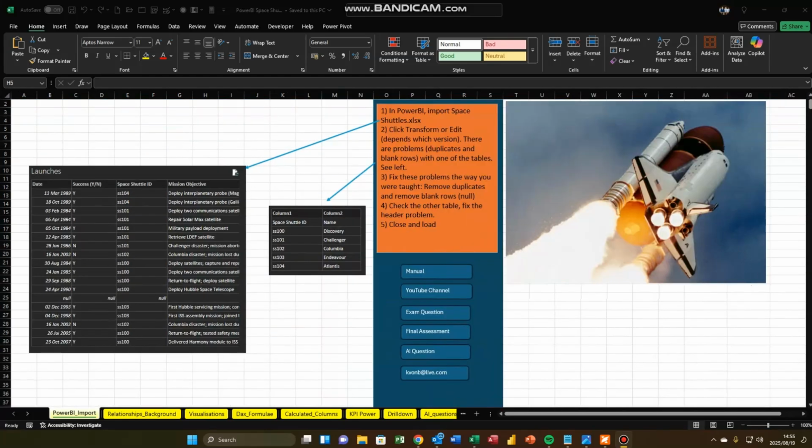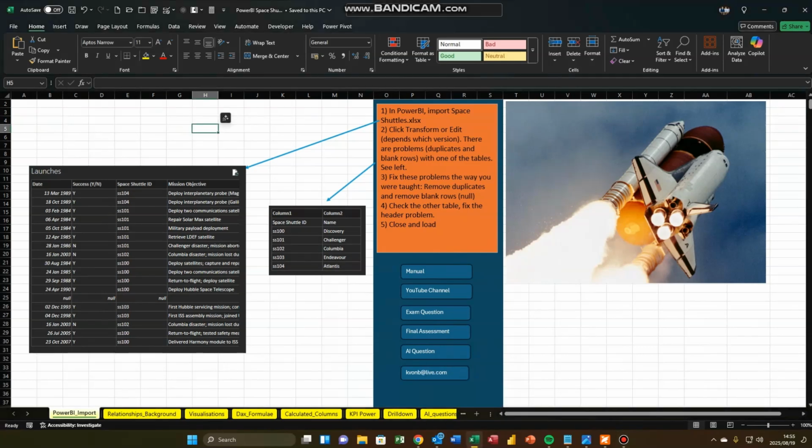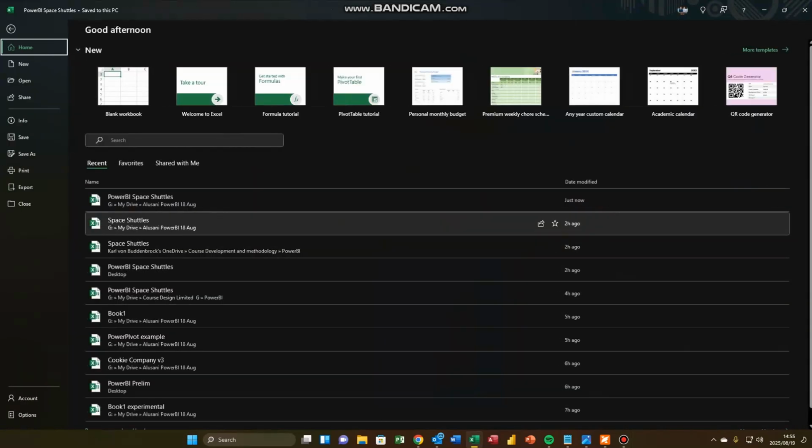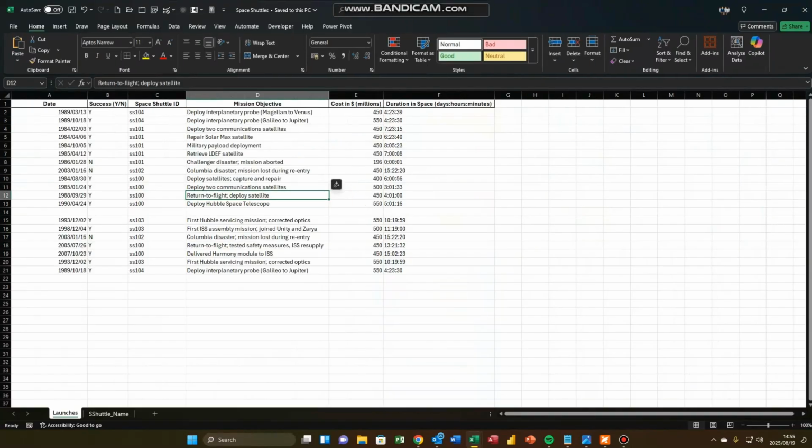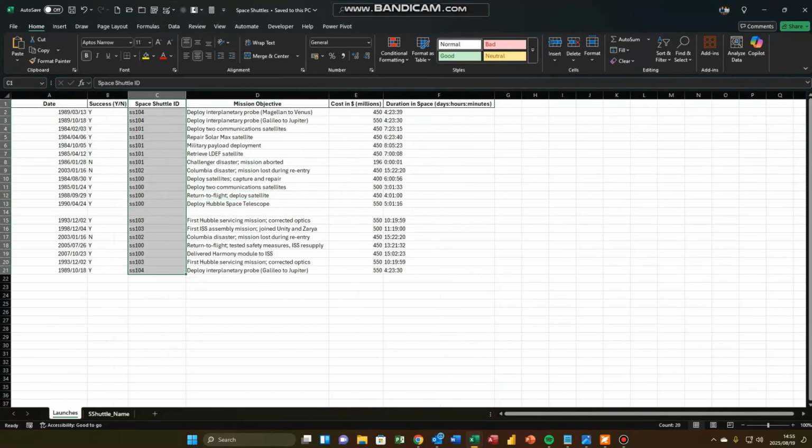So there they all are in an Excel sheet, which I must open. Let's open the Excel sheet over here. So we've got space shuttles over there. So there's all the data. There are 2 tables, and there's a relationship between the 2 tables, or one that will be created through the ID field of the space shuttle.